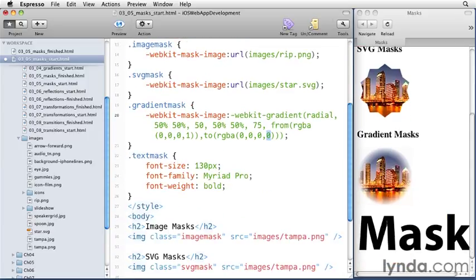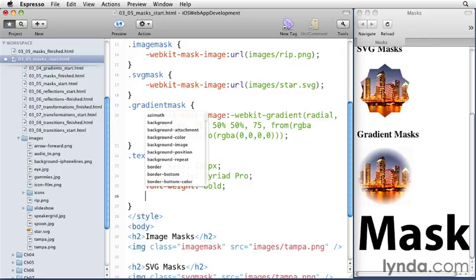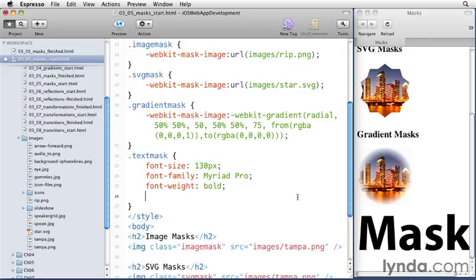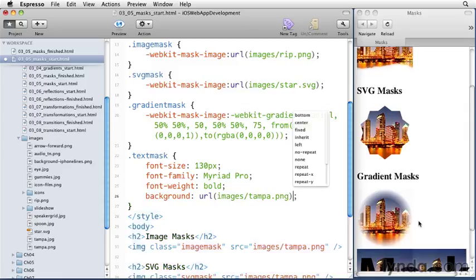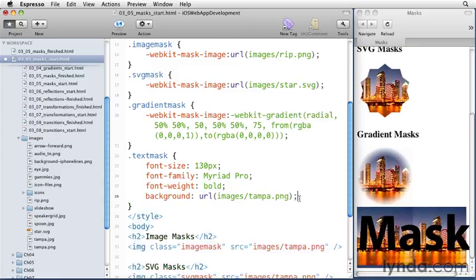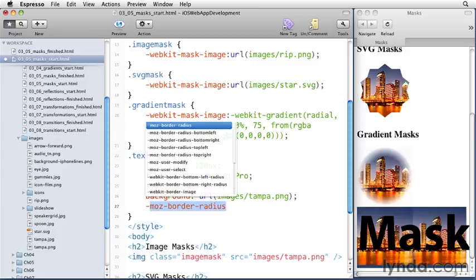Okay, finally, let's do a gradient that masks text. It's a little bit different than what we've been doing so far. Okay, we already have this text formatted quite large so that we can see the masked object inside it. To create a text gradient, we are first going to change the background to an image. The background appears behind the text. And then we need to add two more parameters here.